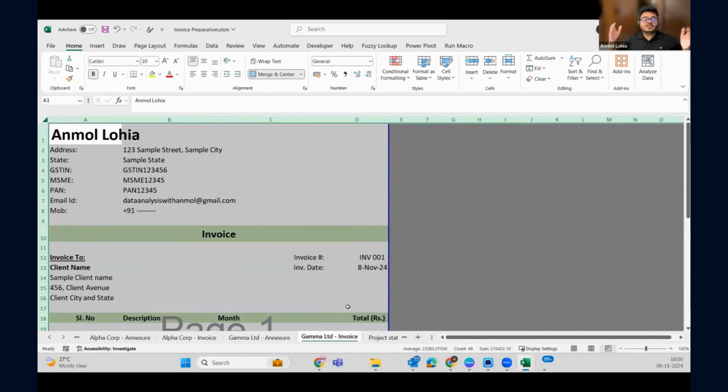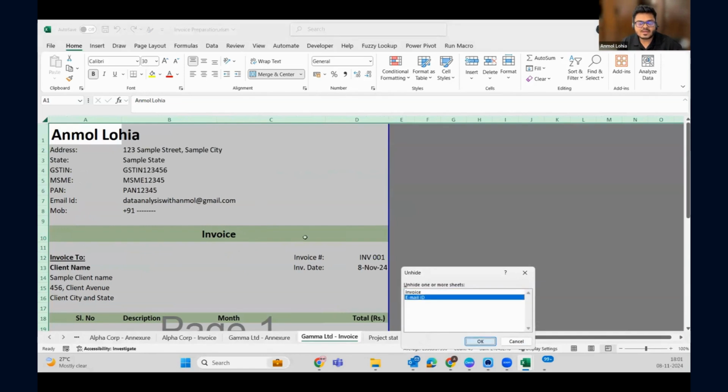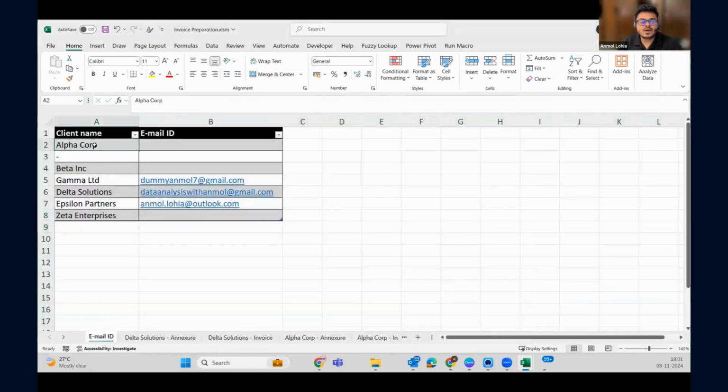Now, I have created the invoice and the annexures automatically. I would like to download these invoices in a PDF format and email it to my client. Before I show you the emailing process, I will just show you one sheet which is hidden. So let me unhide the email ID sheet. Now, I have created invoices for what? I have created invoices for Alpha Corp, Gamma, Delta, right?